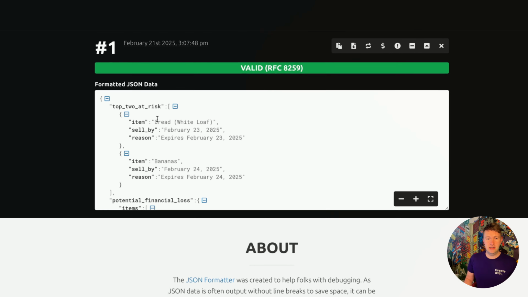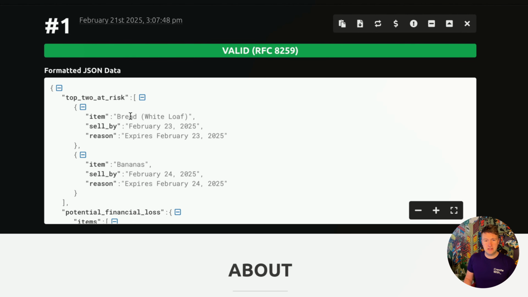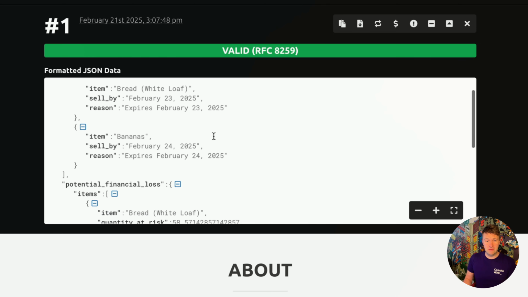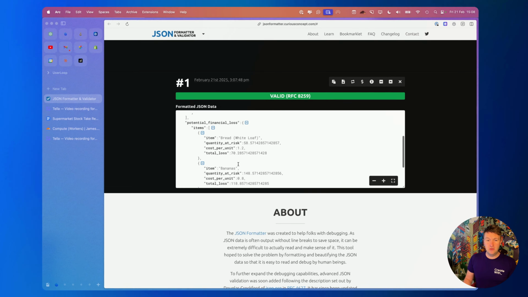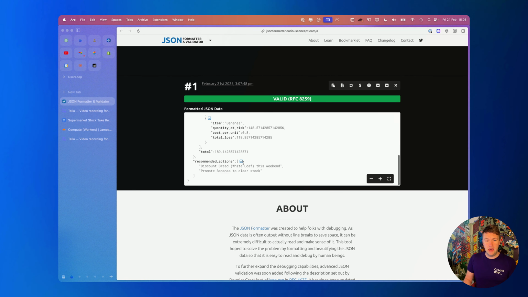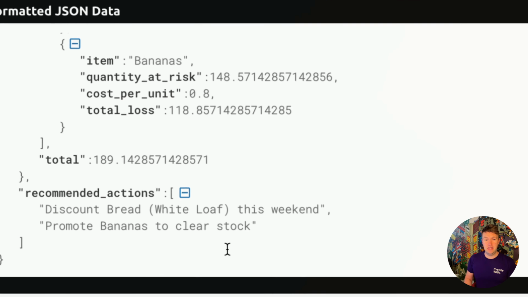And then you can see it's here. It's responded with our top 2 at risk, and it's worked out it's the bread that expires on that date, and the reasoning why it's at risk. And it's also worked out the potential financial loss because it knows the price of the bread and how many units were available. And then it's also given us our recommended actions here.